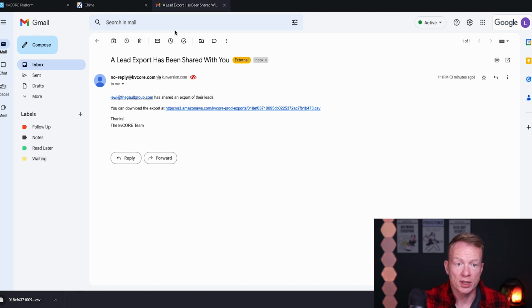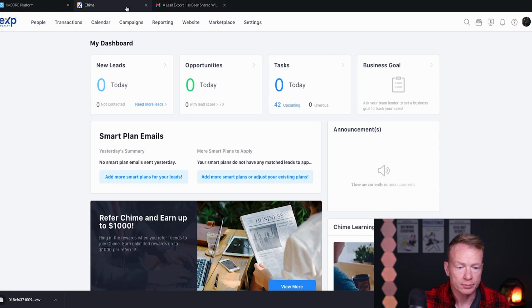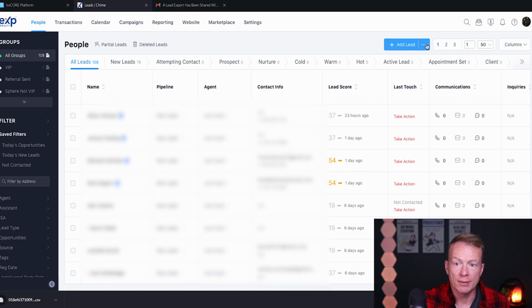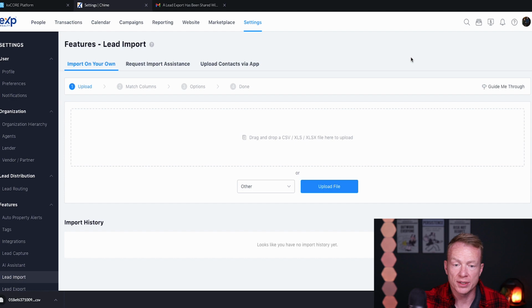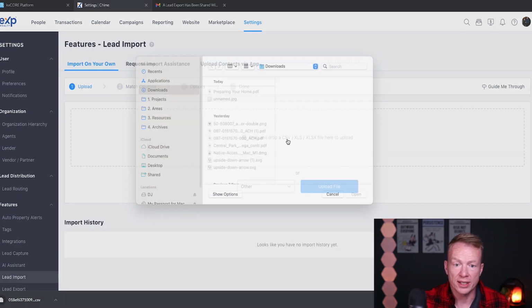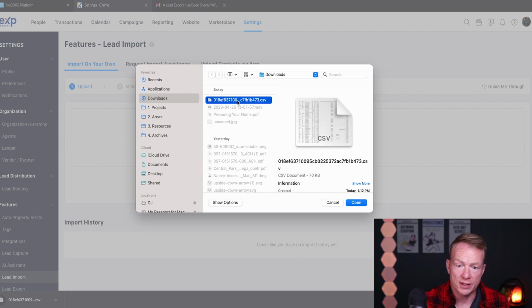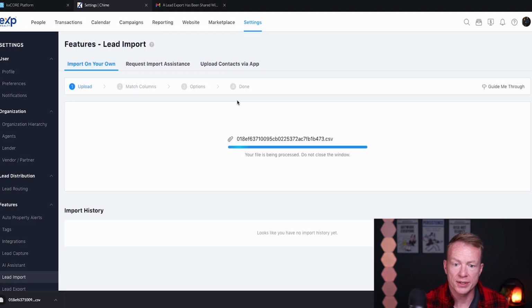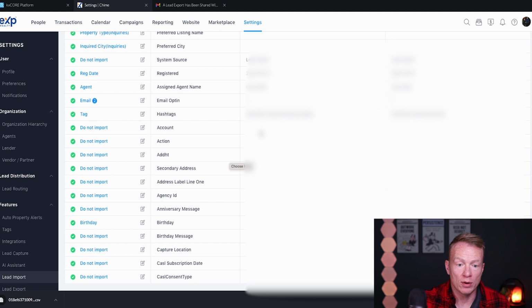So then we're just going to come up to Chime. In Chime, we're going to go to People. And then we're going to again click on the three dots right here. Click Import Leads. And then from there, you can drag and drop it, or I can just click here. Go to downloads, it's the top one for me right there. Open this, and as you can see, it'll give me all of the people in here.